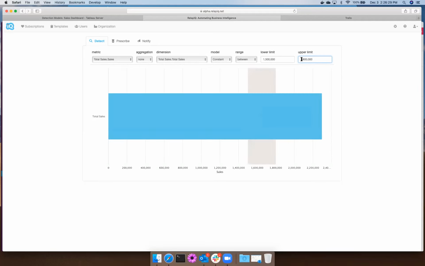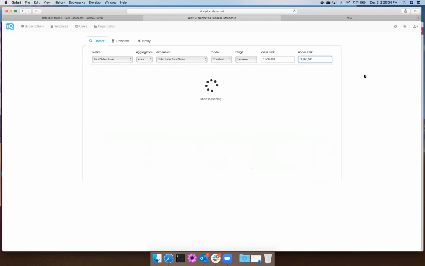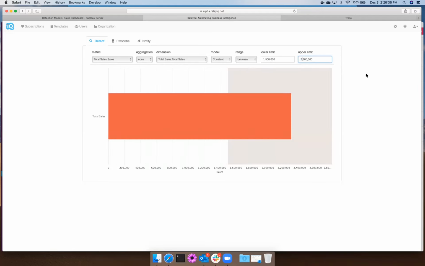If I were to extend this to 2.8, and I'm saying I want to get notified when I'm between that range, you can see now it's turned orange, indicating that I am between the range that I've defined here. Now, this is really just a tool for the analyst to visually see what these thresholds mean and how they play out. I'll show in a moment how we can start to customize this for individual recipients once the analyst is done creating this template.